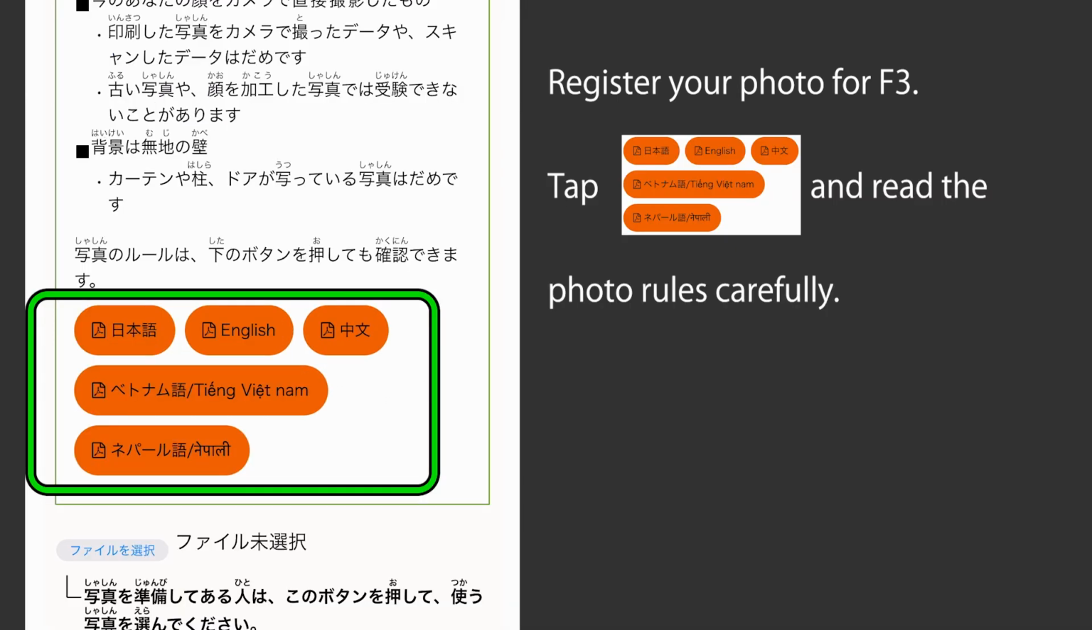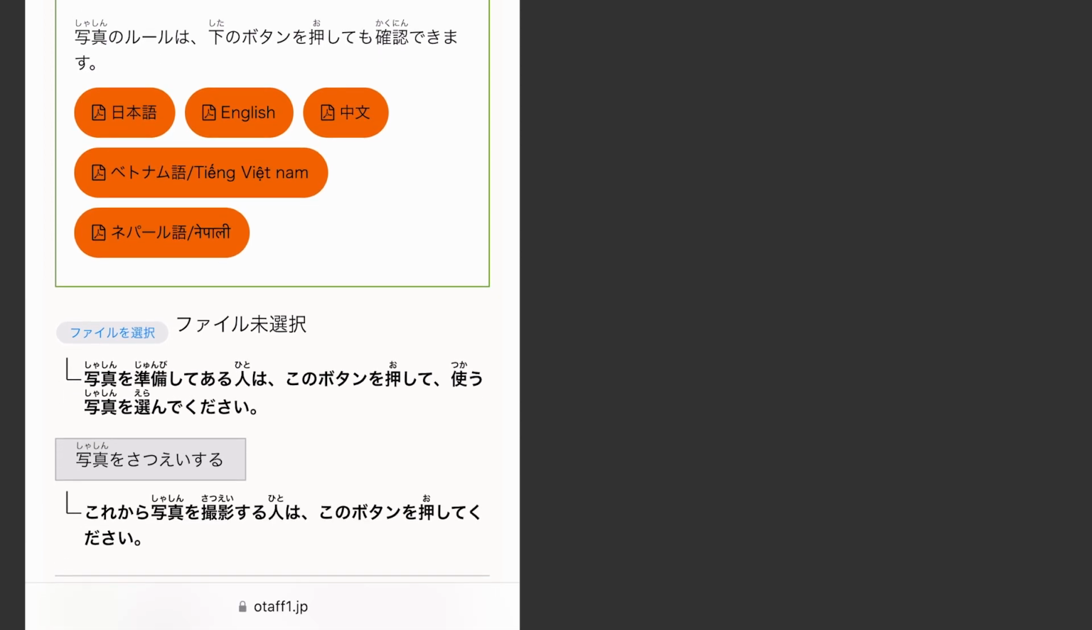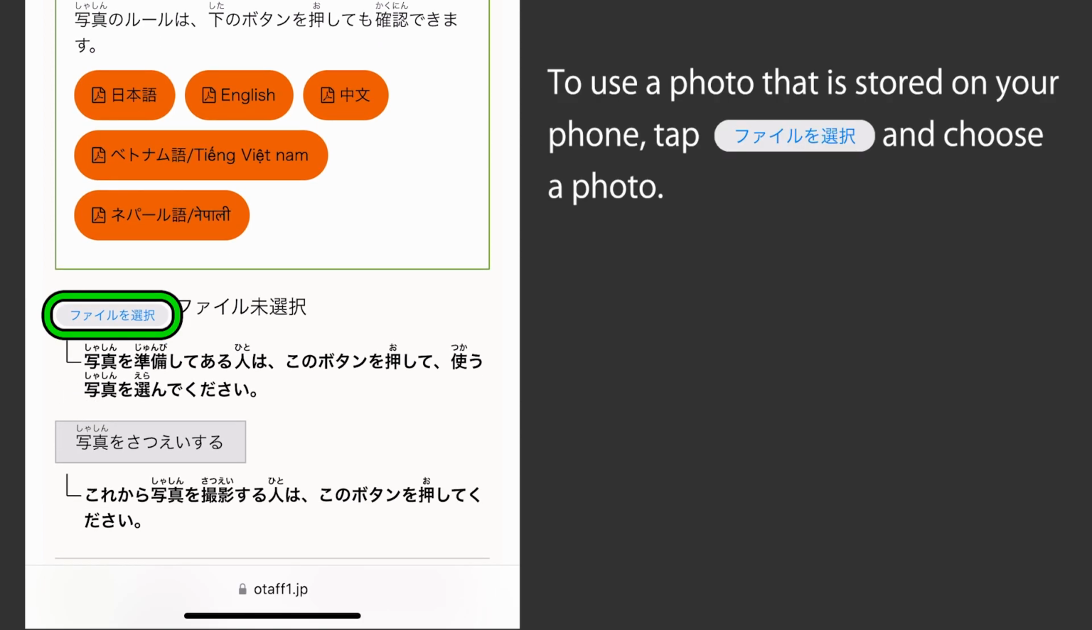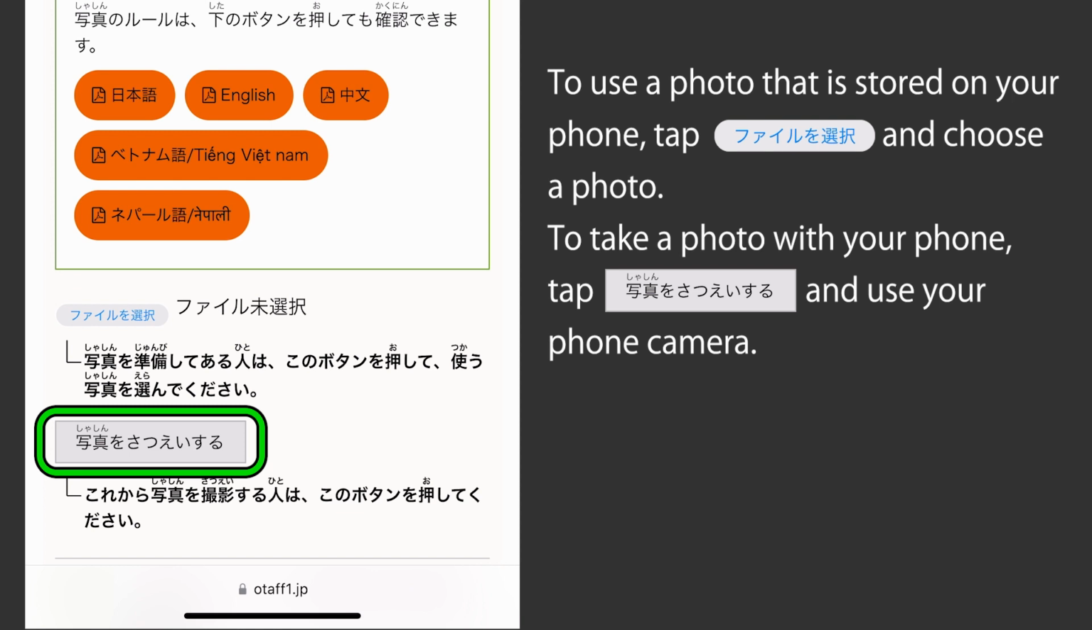Tap the orange button and read the photo rules carefully. To use a photo that is stored on your phone, tap Select File and choose a photo. To take a photo with your phone, tap Take Photo and use your phone camera.